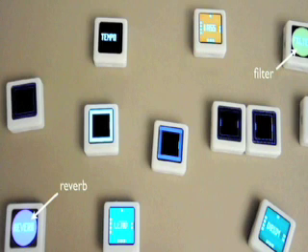There are effects that you can control live, like reverb and filter. You attach it to a particular sound and then tilt to adjust it. And then overall effects like tempo and volume that apply to the entire sequence. So let's have a look.